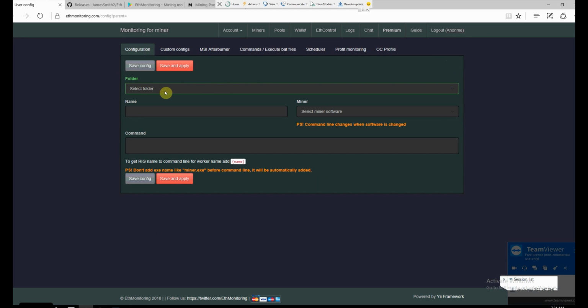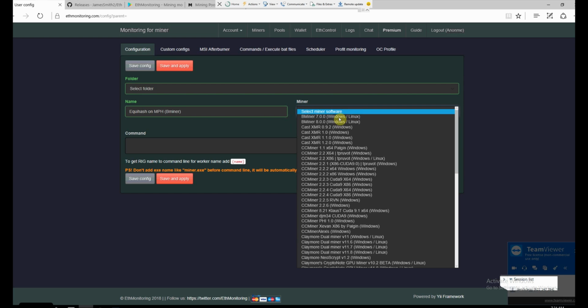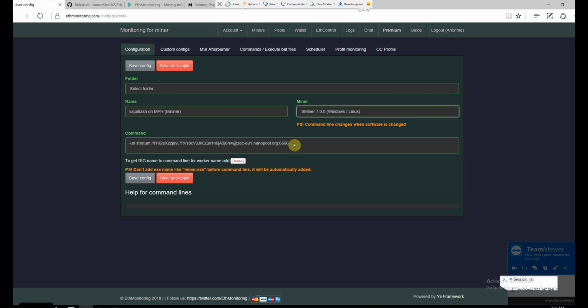Here you'll be able to create a new folder, so should you have multiple configurations for multiple different algorithms and coins, you can sort them nicely. Here you can put in a name. I'm going to be doing Equihash on Mining Pool Hub using the Bminer. Under Miner, you will select your miner that you want to use. It'll auto-complete a basic command at the bottom here.